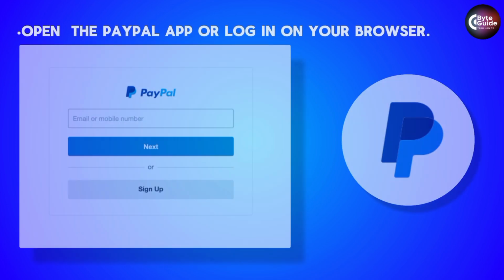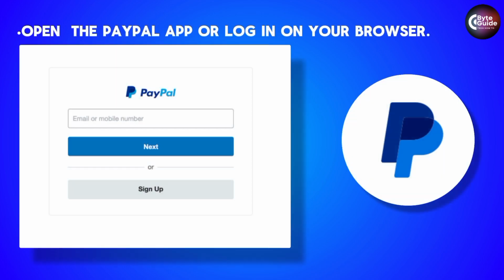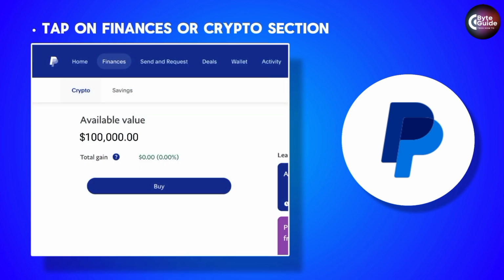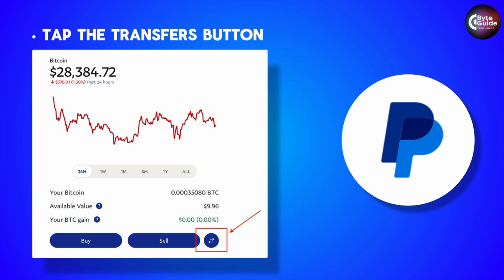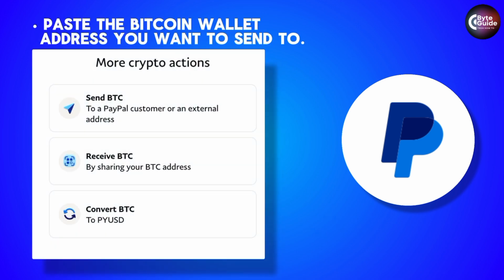Alright, so first of all, open the PayPal app on your phone or go to paypal.com on your computer. Tap the finance or crypto section and select Bitcoin. Tap the transfer button, look for arrows or send. And after that, choose to send to another crypto address. Paste the Bitcoin wallet address you want to send to.